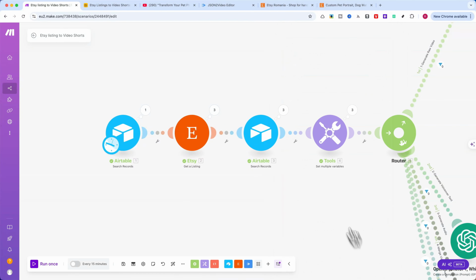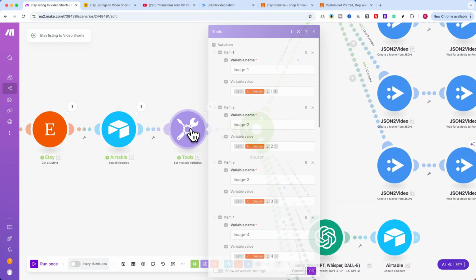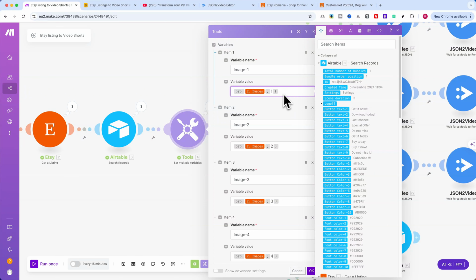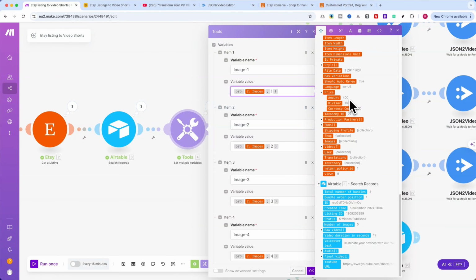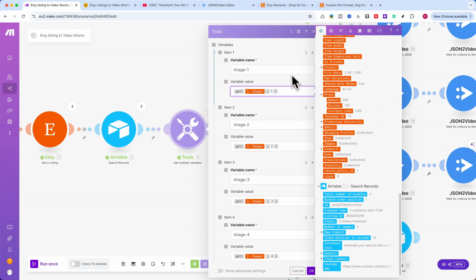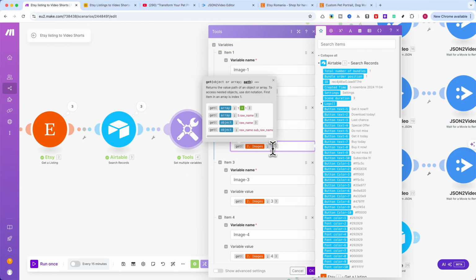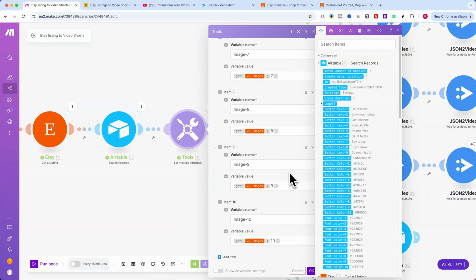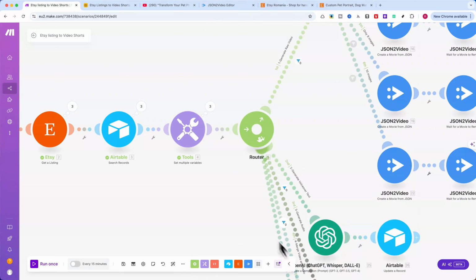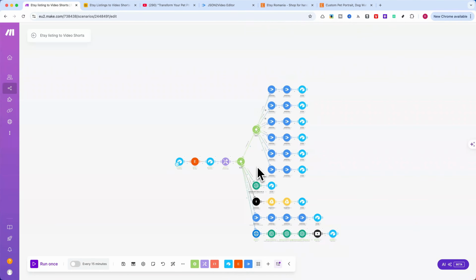automation. Now, we'll use a Set Multiple Variables module in Make.com to organize the Etsy images, splitting them into separate variables. This step will help us in the next part, as we'll be referencing each image individually throughout the tutorial. With the data prepared, we'll split the automation into 5 branches using a router.